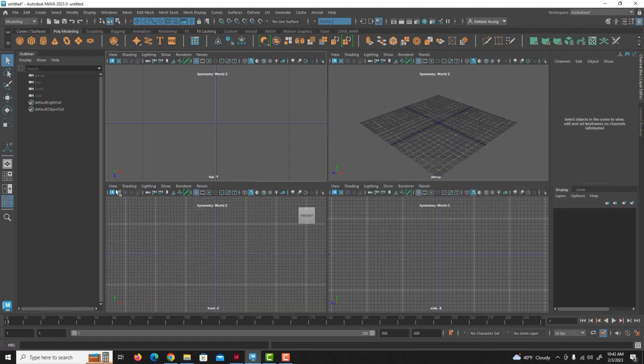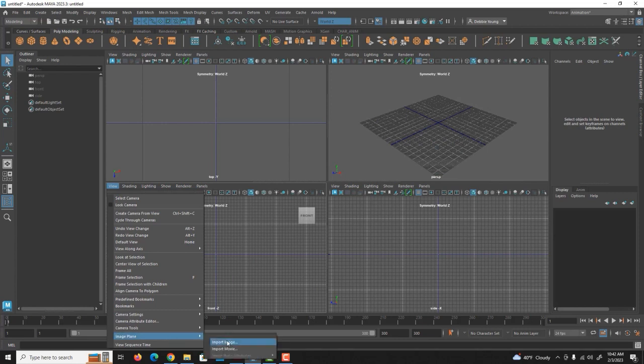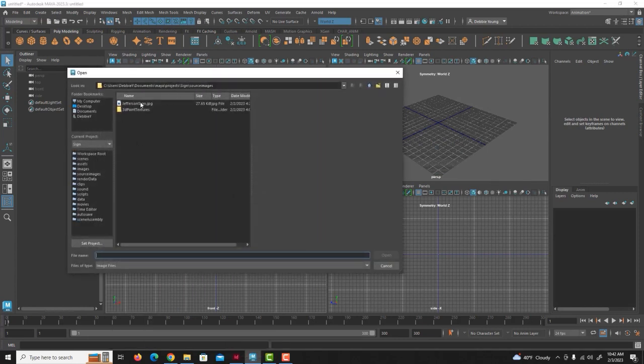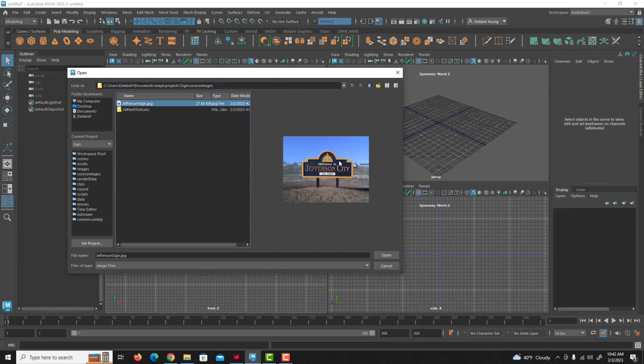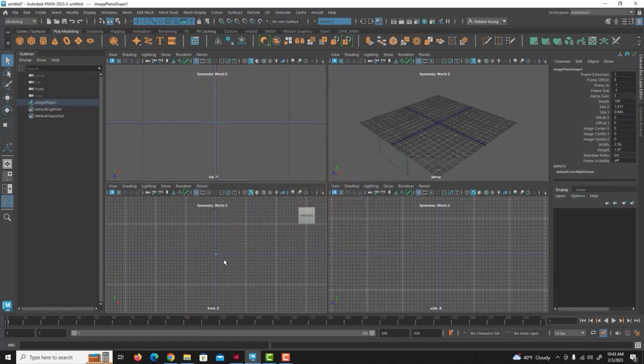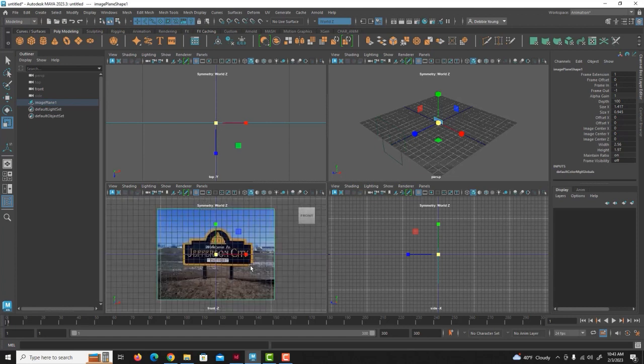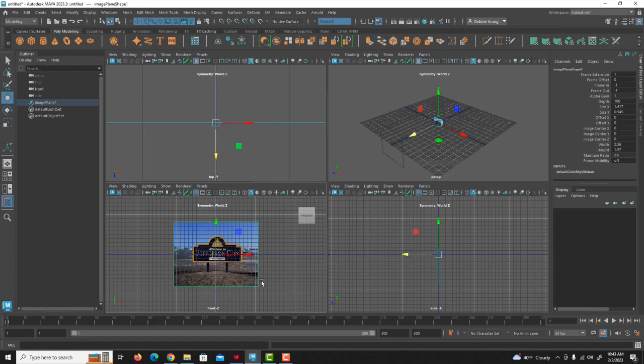So I'm going to bring in my image plane, and it's been stored in my source images folder. I found an image online of a sign that I want to recreate, and I brought it into my source images folder, and I'm going to open that up. We're only going to deal with the front view as reference. The purpose of the image planes is to give you reference and guides as you try and model. So we can work with just one image in the front view.